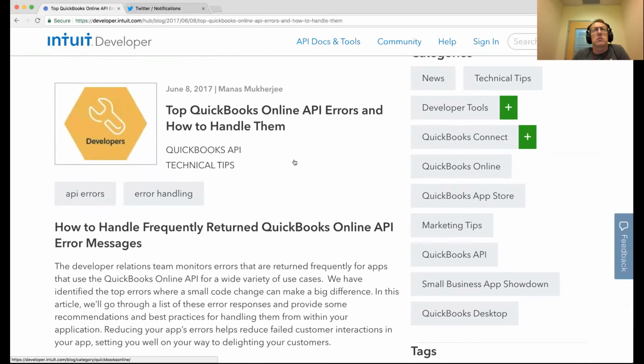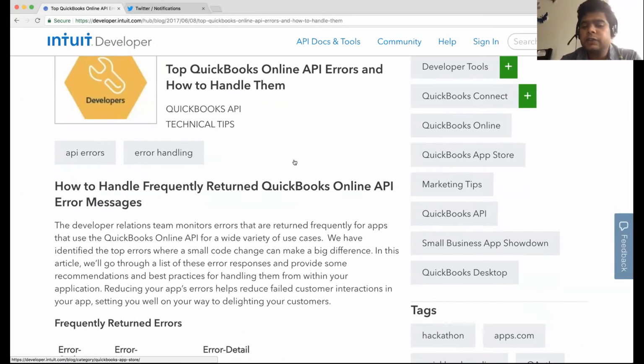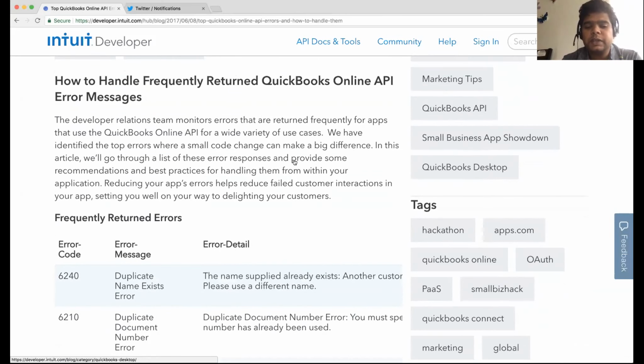Okay, so about 2 months back I posted this on our official blog. As I mentioned earlier, I wanted a full picture of what kind of errors are happening. So I identified the top 15 errors, which are frequently causing issues, or which we are seeing across all apps. I tried to explain what each error is and how we can handle it, or how we can prevent it in the first place.